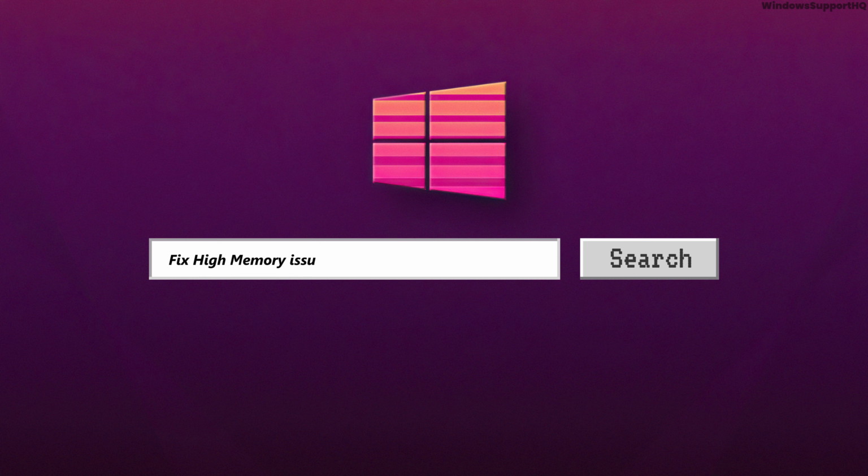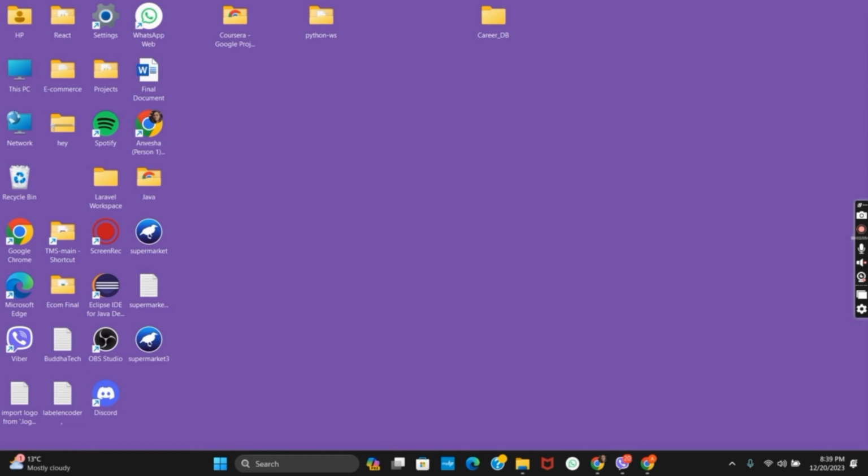This is the one tool which will fix your high memory usage issue. Hello everyone, and let's get started. So if you want to speed up your Windows, here is a quick fix.